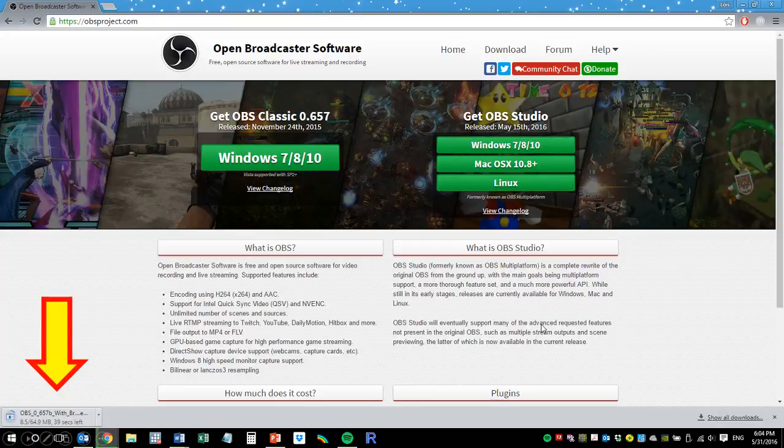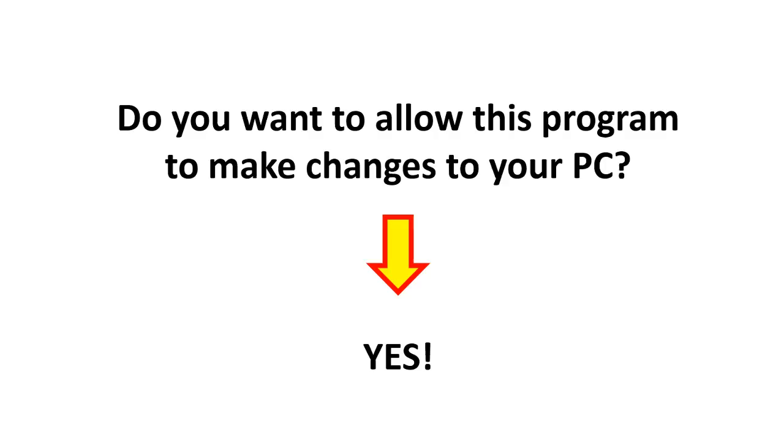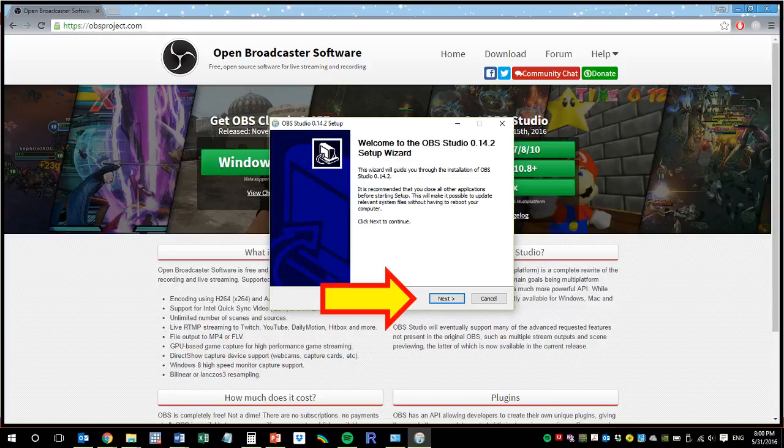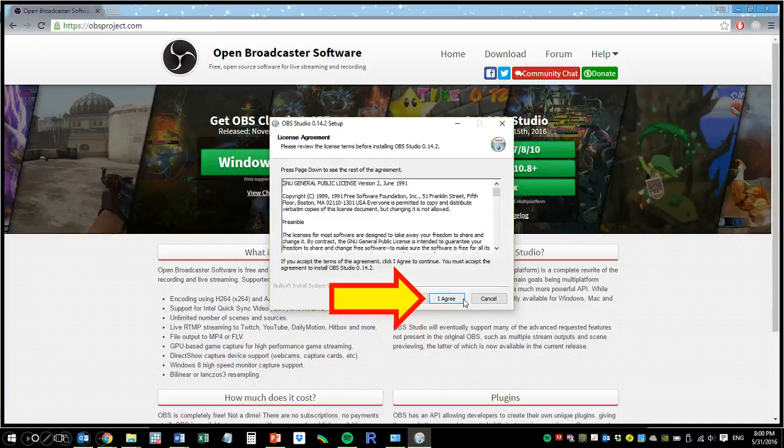After it finishes downloading, when you click the file, the first thing that you should see is your computer asking you if you want to allow this program to make changes to your PC or computer, and you say yes. Then the Setup Wizard window will pop up. Follow along with me. First I said next.